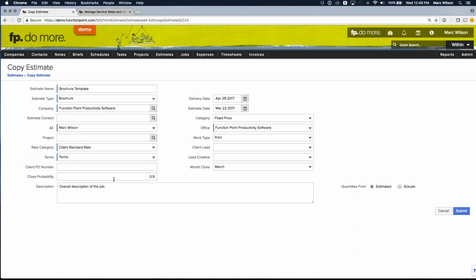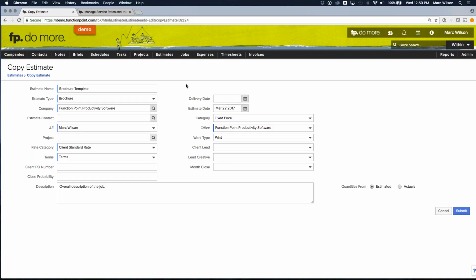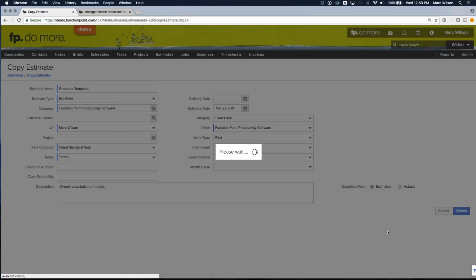And then anything else that we want filled in automatically. Description. The month close, we don't want filled in automatically. The probability, we don't want filled in automatically, so I'm going to delete that. And then anything else. The category, maybe we're always going to do fixed price for brochures. The delivery date, I don't want that filled in automatically either. I'm going to get rid of that. So once I have it the way that I want it, I'll submit that.